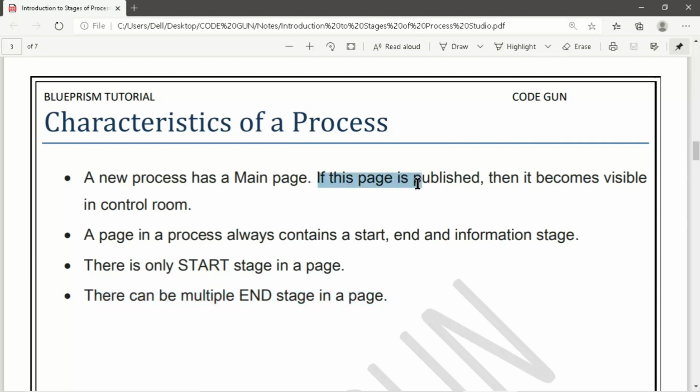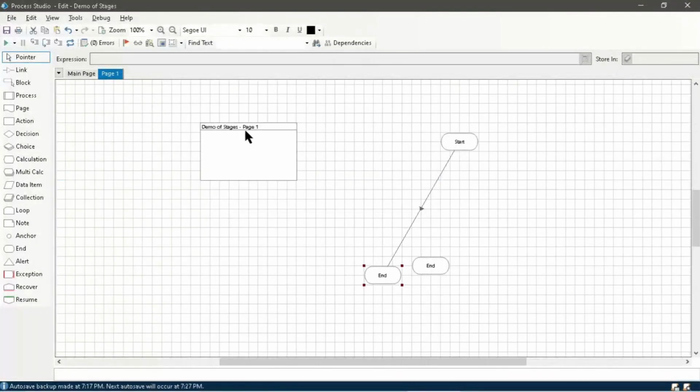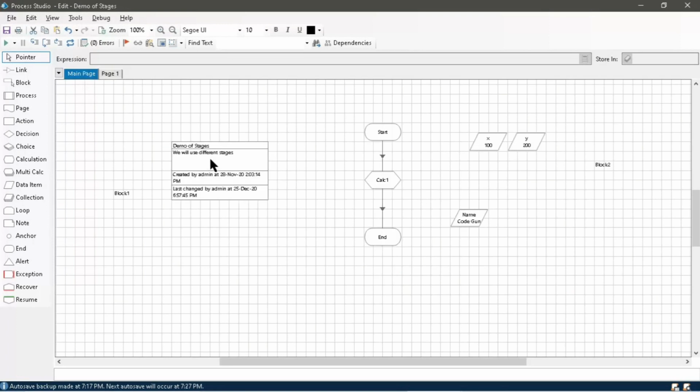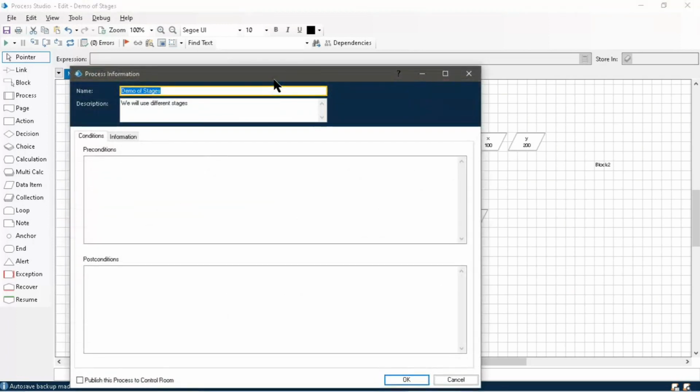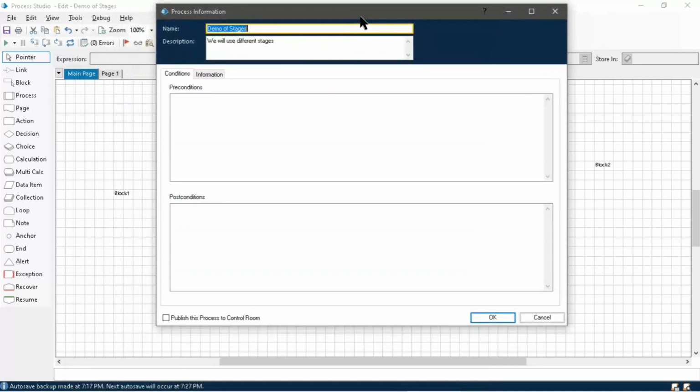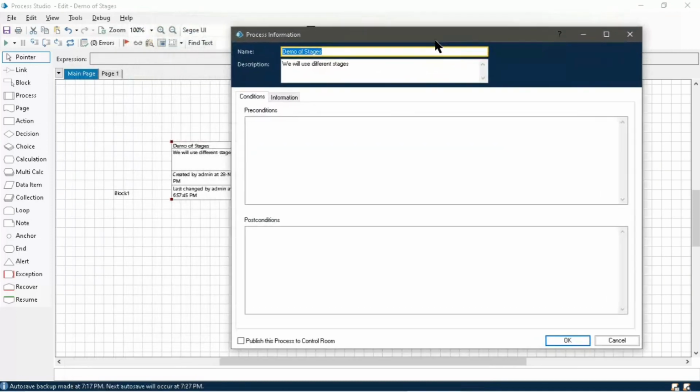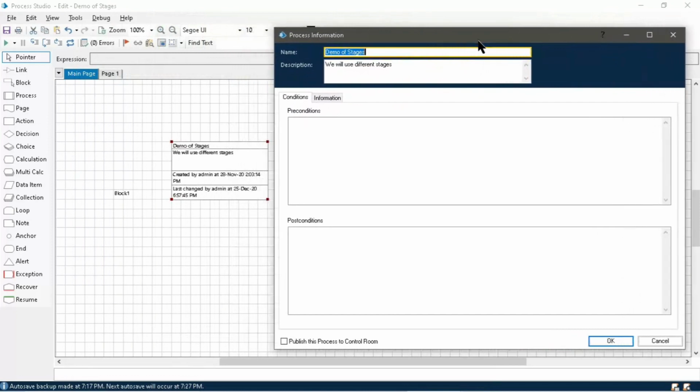If this page is published, then it becomes visible. It means if we want to see our process in control room, then we have to publish the main page. Go to the main page, click on the process information stage. The information stage on the main page is the process information stage, and the information stage on other pages is the page information stage. When we open the process information stage, you can see at the bottom of the page the publish the process in control room checkbox. Check this box and this process will now be visible in control room.